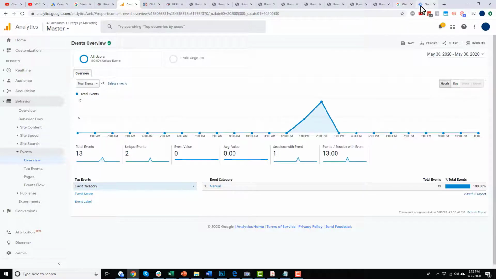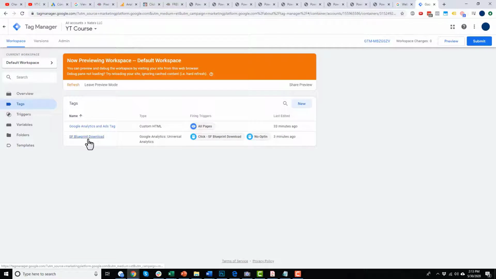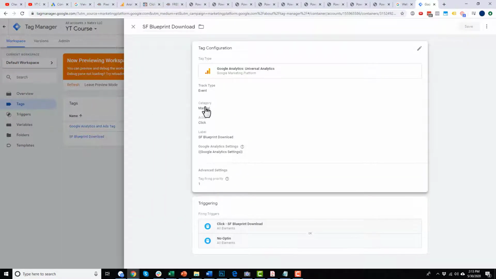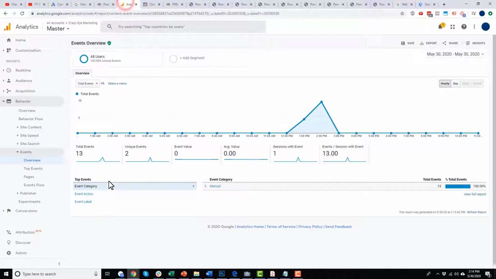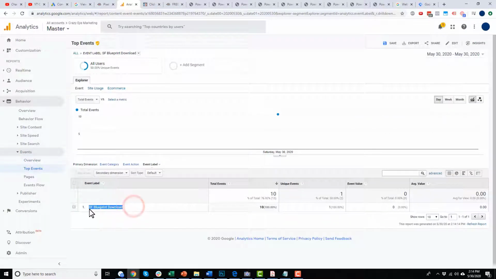Now, if you don't recall, I set this way back up under the tags. So we should see my event over here, my event information. So we got category, manual, action, click, label, sales funnel, blueprint, download. So if we're in Google Analytics, we see that we have category, manual, and action, click, and event label equals sales funnel, blueprint, download. And we see that it's been fired off 10 times. So cool. So let me go ahead and grab this text real quick.